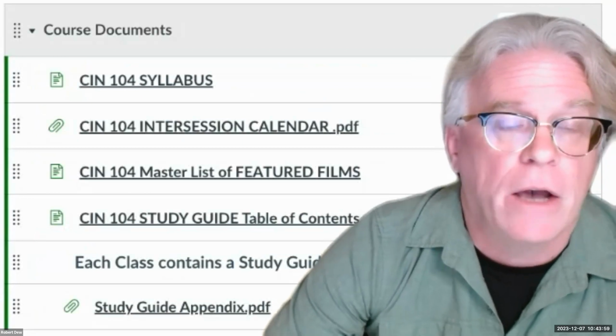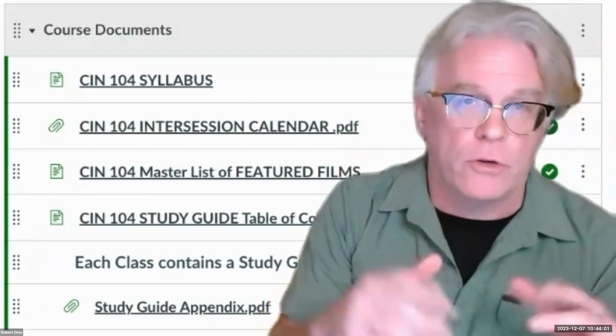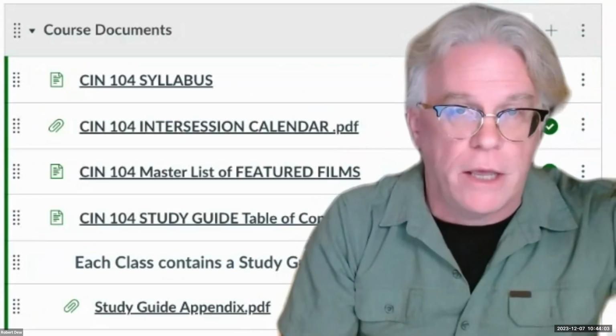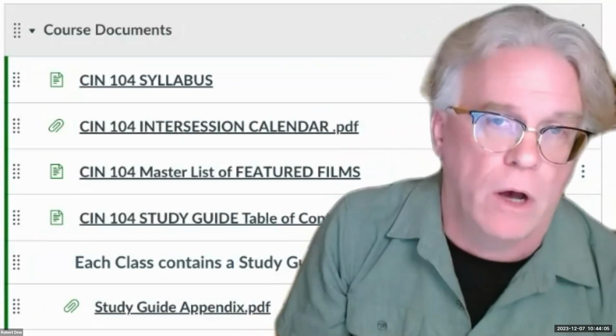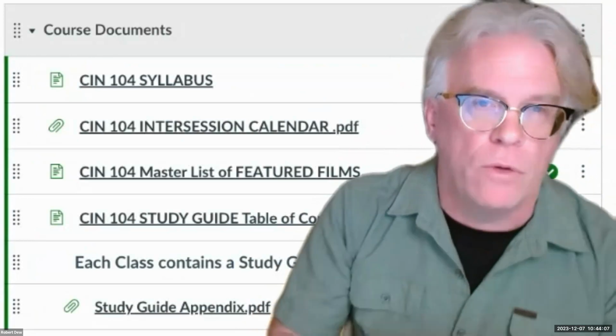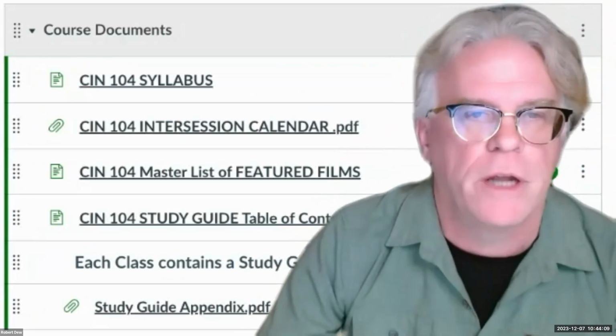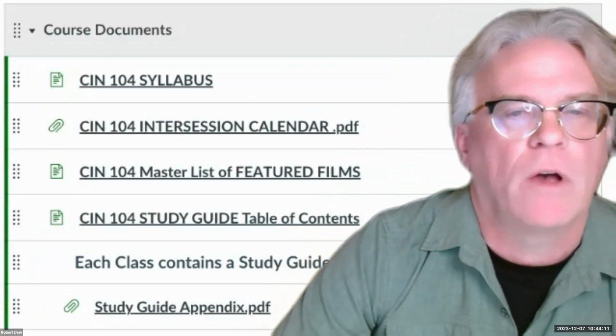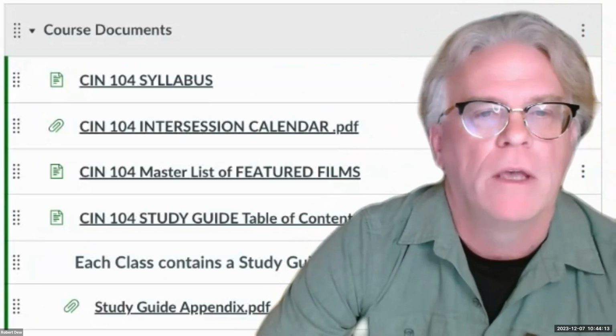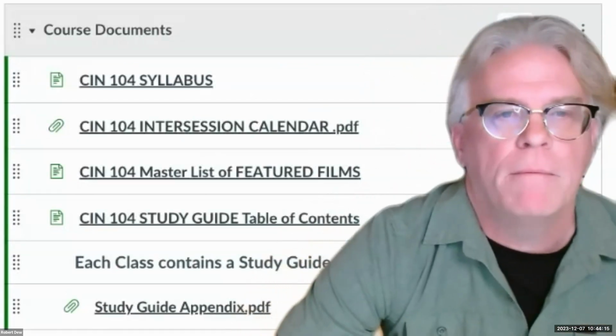Here's the study guide. Now, each week has a study guide module. I didn't give you one whole giant study guide. Each week has its own module, okay? So that way they're smaller, the documents easier to download, and so forth. But this is the table of contents, will give you an idea of what's in it. Each class contains its own study guide.